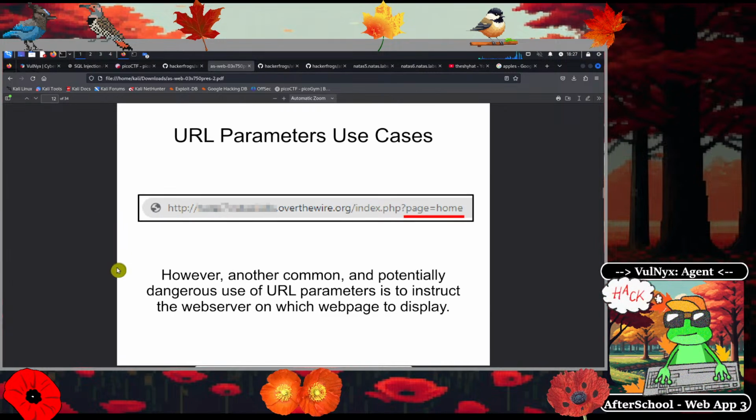However, another common and potentially dangerous use of URL parameters is to instruct the web server on which web page to display. So in this case, the URL parameter says index.php, that's the page, and then they have a page parameter equals home. So that means that the file that is accessing and sending back to the web browser is the home file.